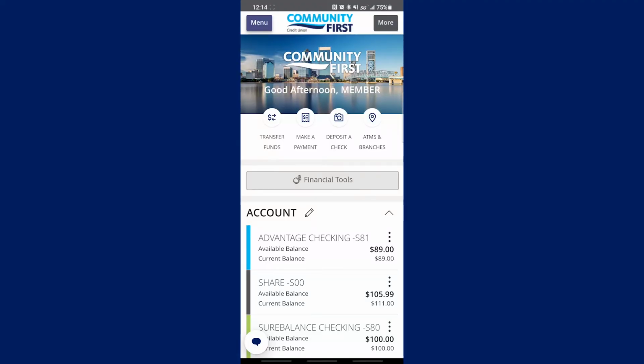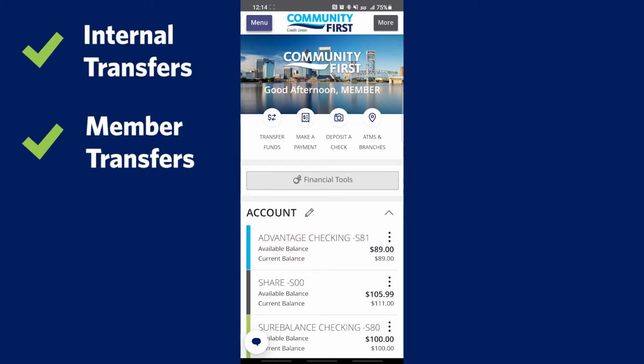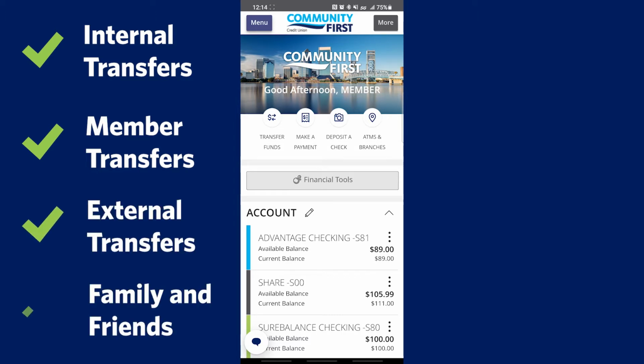Online and mobile banking gives you a variety of ways to manage your funds. Whether you're transferring funds within your membership, transferring funds to another member of the credit union, moving money to and from accounts you have at other financial institutions, or sending money to family and friends, online banking makes it easy to manage your money.